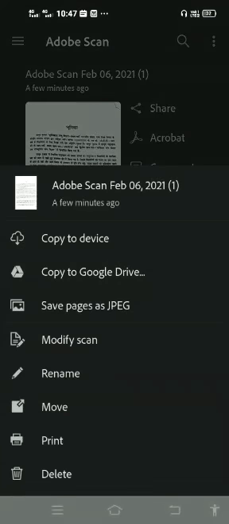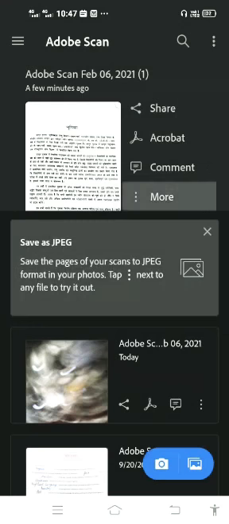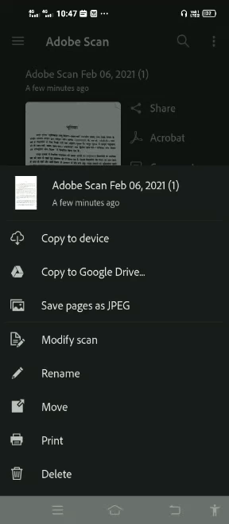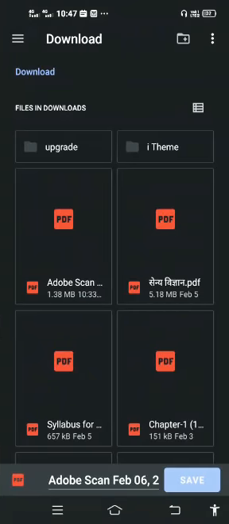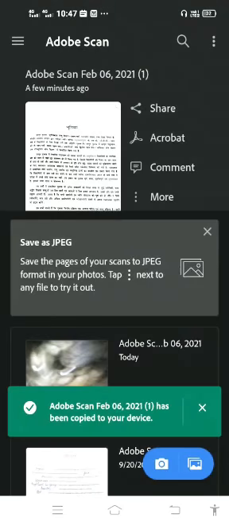The PDF which you want to download, just tap these 3 dots, more option. Then copy to device, the first option, is coming. You need to click on it, and it is asking you, do you want to save in download? So you will be clicking yes, save option. So it has been copied to your device also.